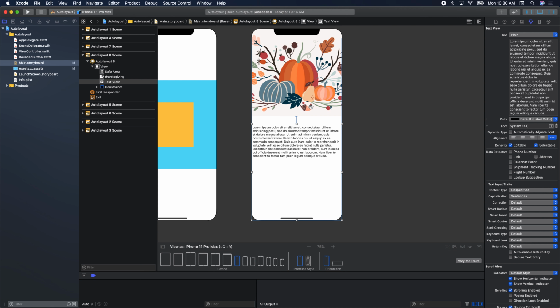Okay? At this point, we shouldn't have any more errors or warnings, correct? Vertical spacing from the text view to the image view. Cool? And let's go edit the vertical spacing to be 0.